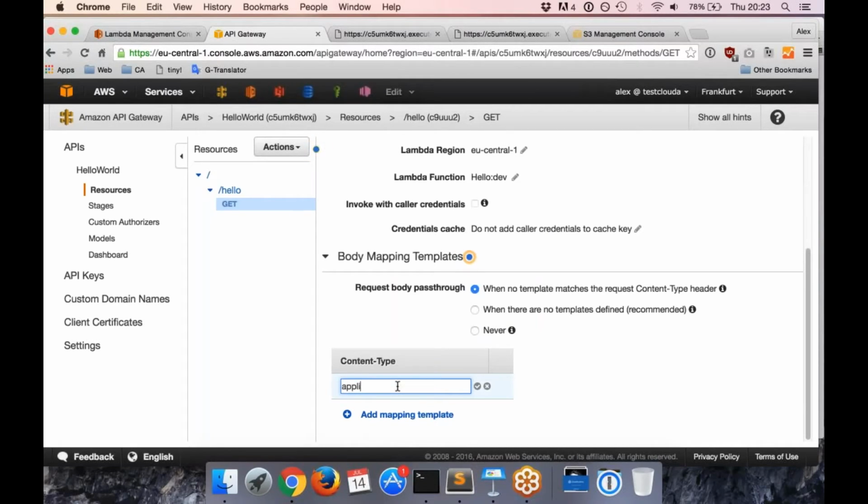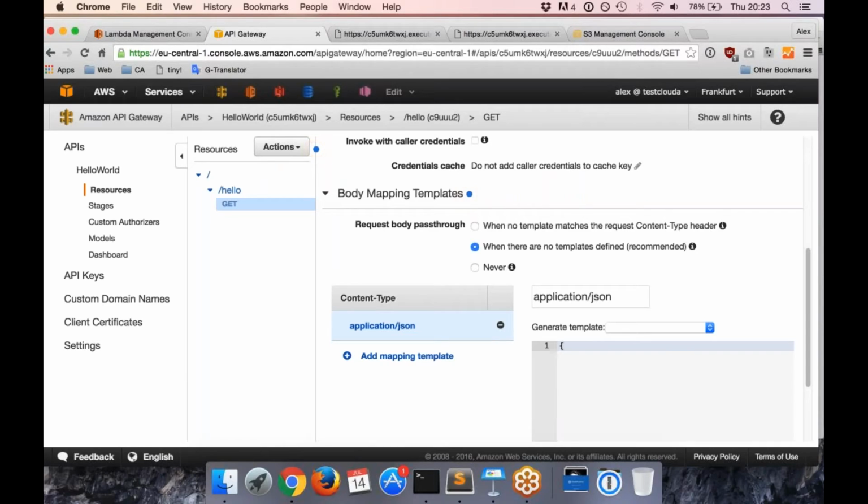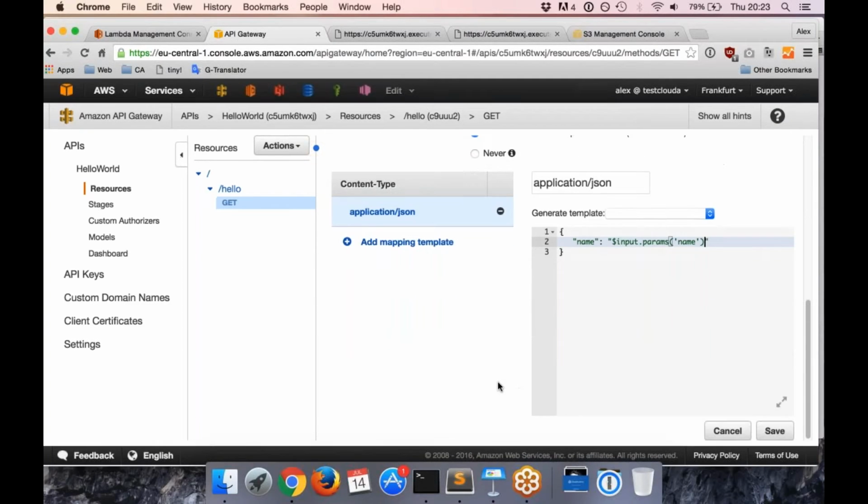So for each content type, for example, application JSON, you can specify a mapping template using the velocity template. So in our case, we just want to add a name parameter, right? You use input.params name. In this way, we are telling API Gateway to just take any parameter from query string, from post, from the body, from everywhere, and just map it into a name event parameter. So let's see if it works.